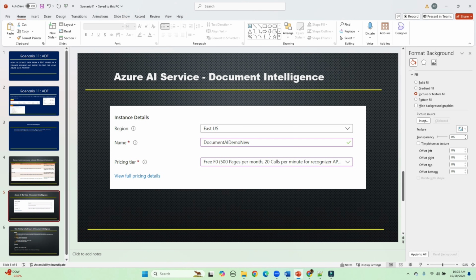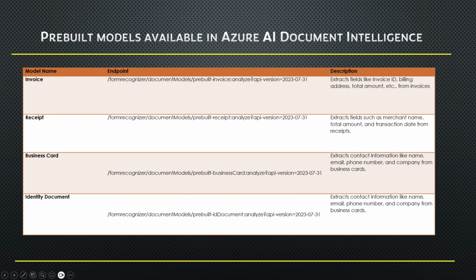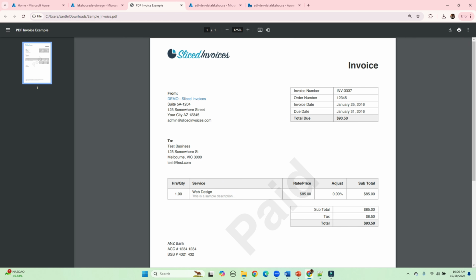Okay, back to the PPT. Coming to AI document reader, it offers a variety of predefined models for different use cases, such as analyzing invoices, receipts, business cards. So based on the type of your PDF data, we can choose one of these predefined models. Okay, let's implement this practically. This is my sample PDF. It is of invoice type. We are going to extract the data from this PDF to a text file.